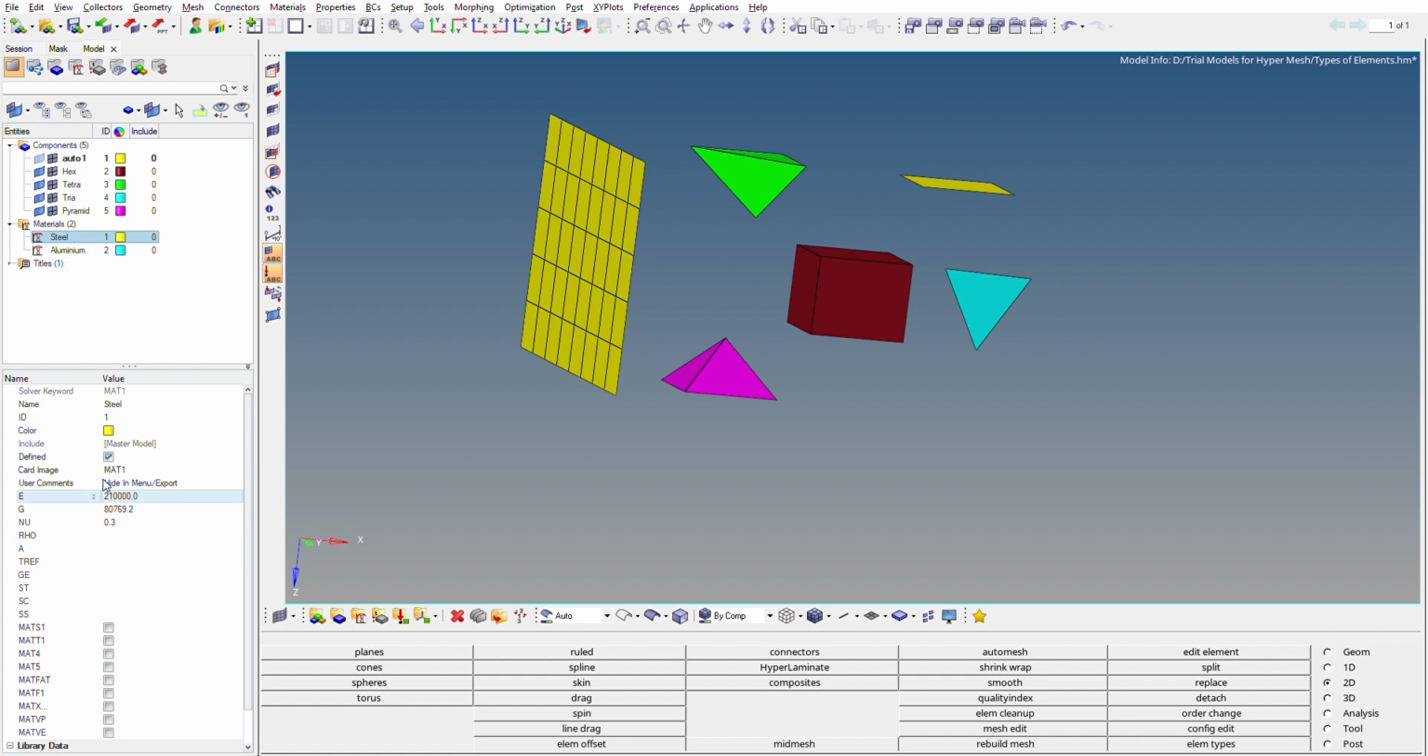As you see, this E value for steel is given as 2.1 into 10 to the power 5, and as you know the E value for steel is around 200 to 210 gigapascal. So this is the reference which you can use to know the unit which you will use for other materials to input the E, G, and U values.